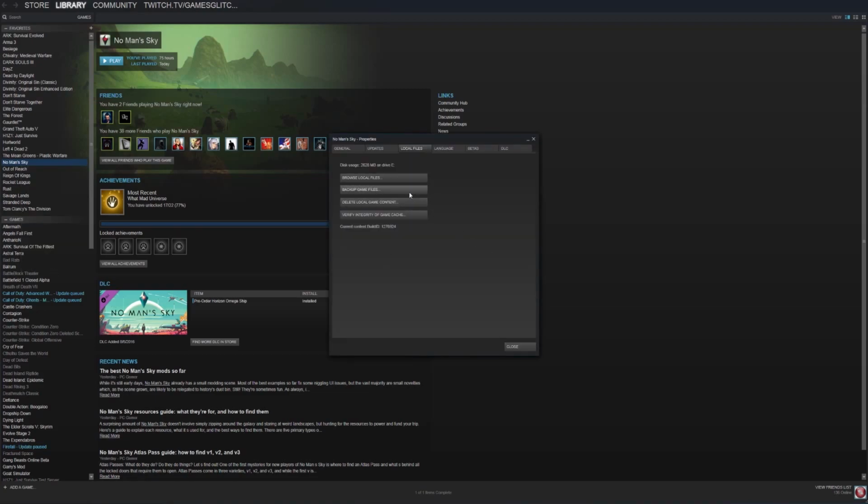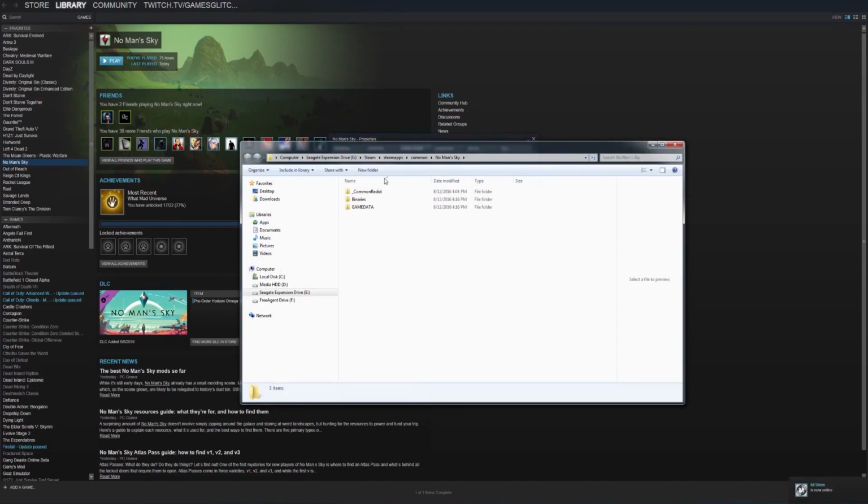After you go to Properties, right here, you would now need to go to Local Files. You will probably start at General. You would go to Local Files, Browse Local Files. Also, please note that you could follow through this directory by going to Steam Apps Common No Man's Sky. Now, once you are in this folder right over here, you need to go to Binary.